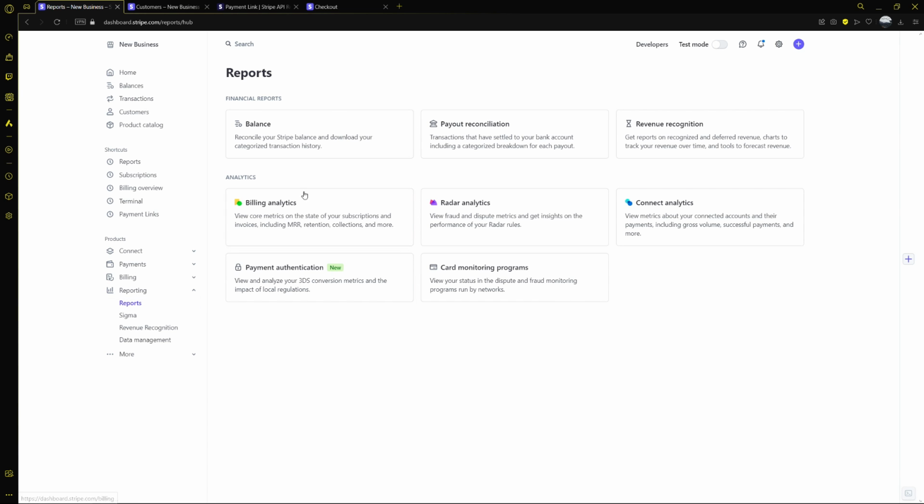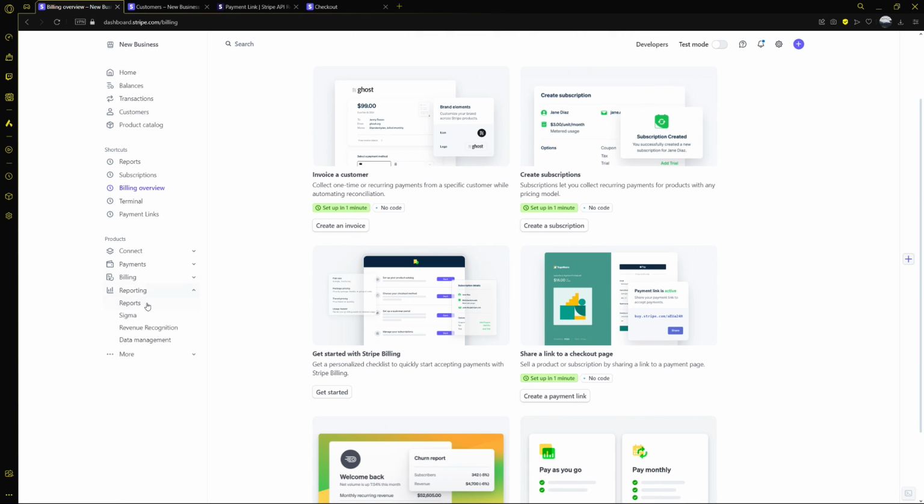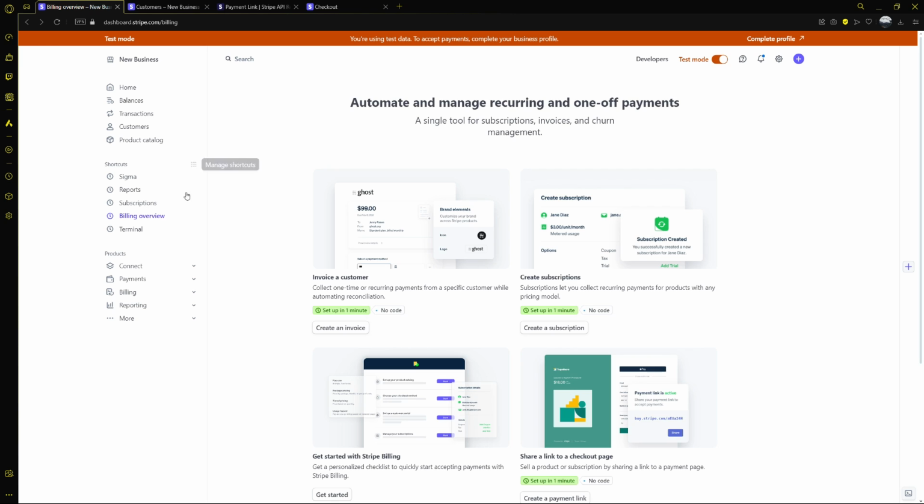Stripe Reporting provides detailed analytics and financial reporting tools to track business performance. The real-time dashboard offers insights into transactions, balances, and payouts. Custom reports can be generated based on specific criteria, and reconciliation tools help match Stripe transactions with bank statements. Data can also be exported in various formats for external analysis.